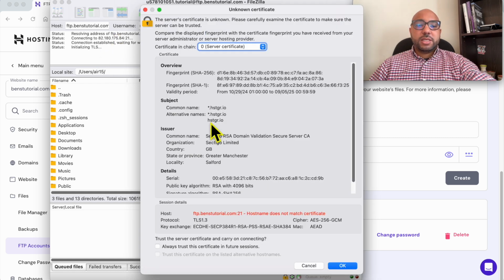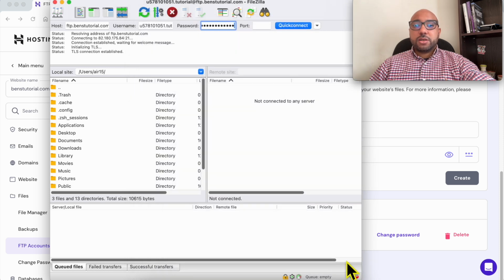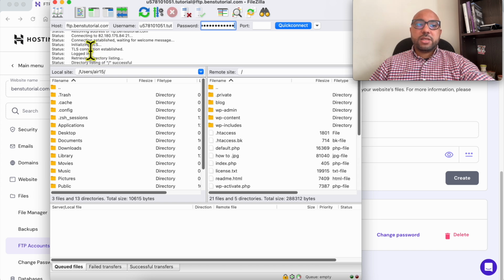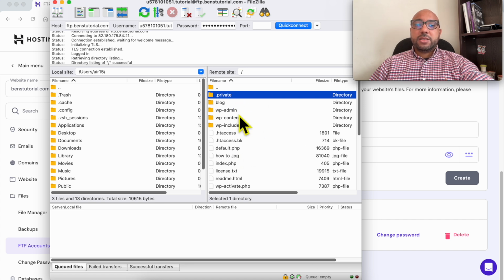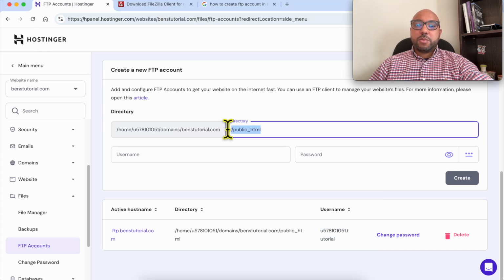As you can see, to avoid seeing this pop-up window, just check this option, always trust the certificate in future sessions. Click on OK and wait a moment. You need to be looking here in order to understand what is happening. As you can see, I was successfully logged in, automatically inside this public HTML folder.